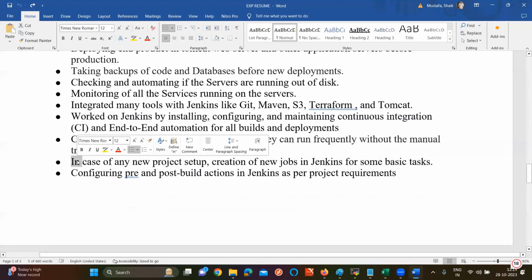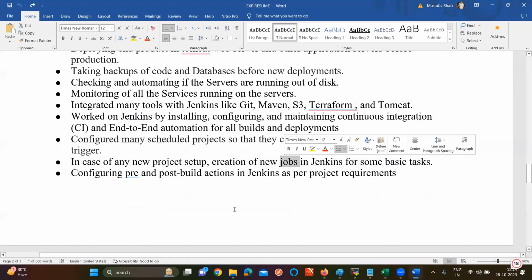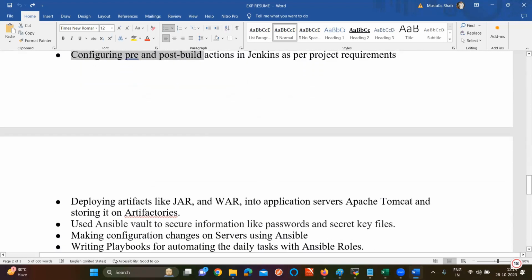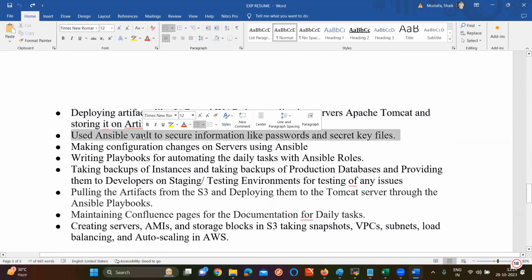In case of any new project, can we set up new jobs for the new project in Jenkins? Definitely we can do. Configuring pre-build and post-build actions. Already we have seen it. Post-build means always, success, failure. Already we have seen it on Jenkins. Deploying artifacts like jar file, war file into your servers. Already you know how to deploy a jar file, and how to deploy a war file as well. This we have seen on our Jenkins project again. Using Ansible Vault, can we secure information, sir?